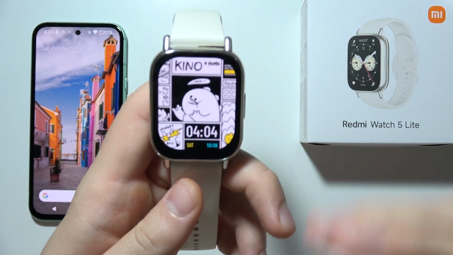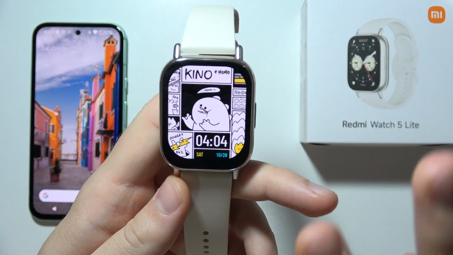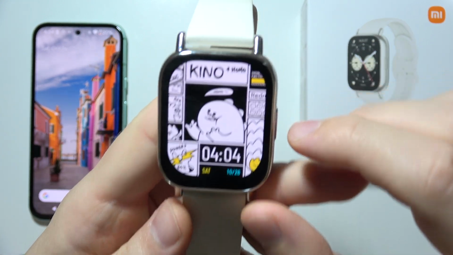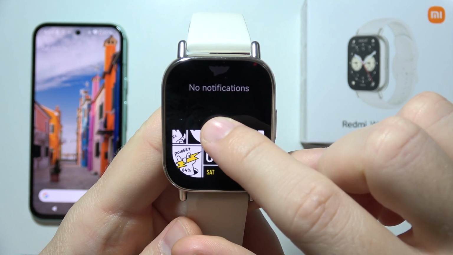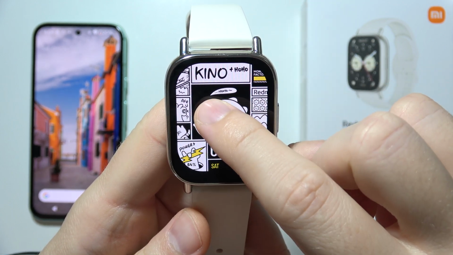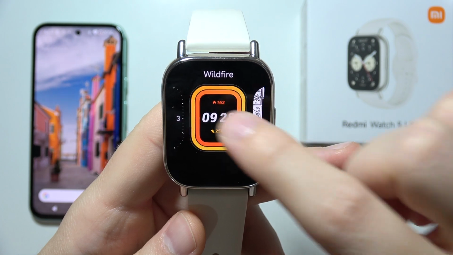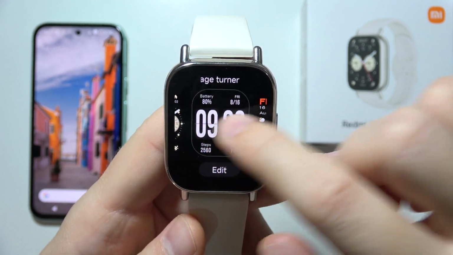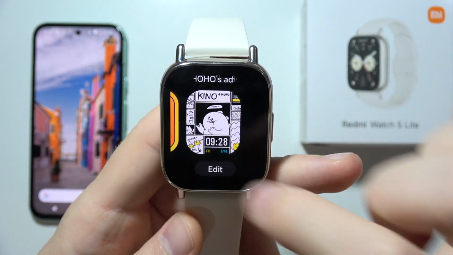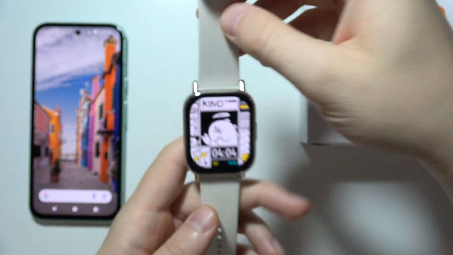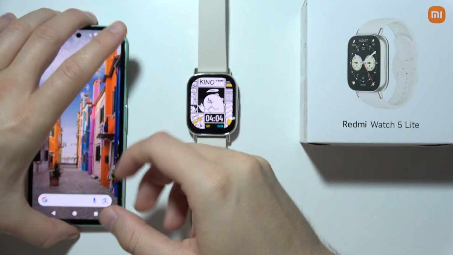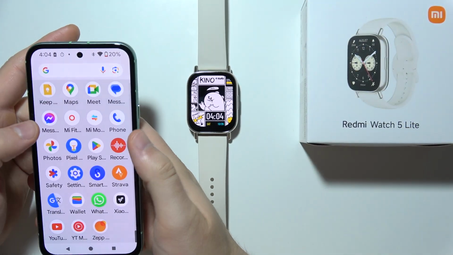Hello, to change wallpaper on Redmi Watch 5 Lite, we've got two methods. The first one, you can click and hold on your current wallpaper. Now when you feel vibration, you can actually pick one of the following background wallpapers by simply tapping on it with your finger. But also, you can go into the Mi Fitness application on your phone.